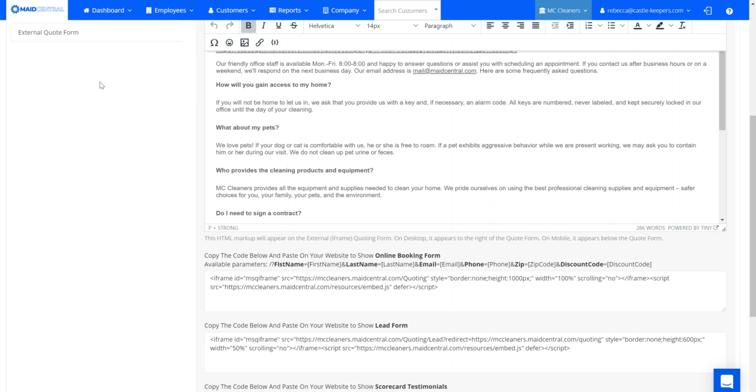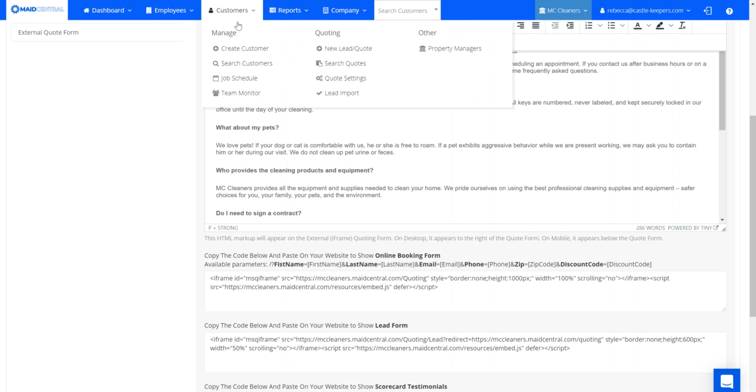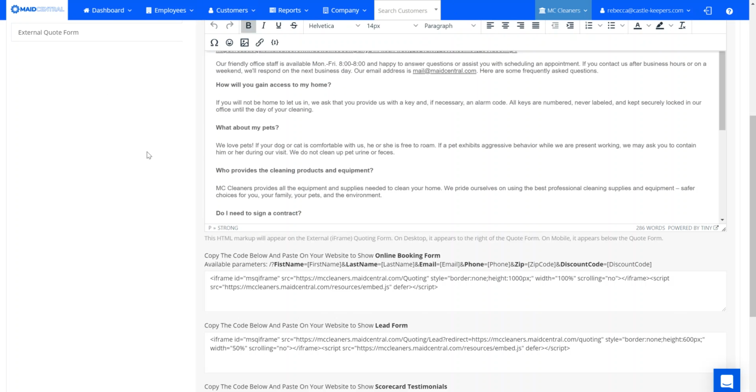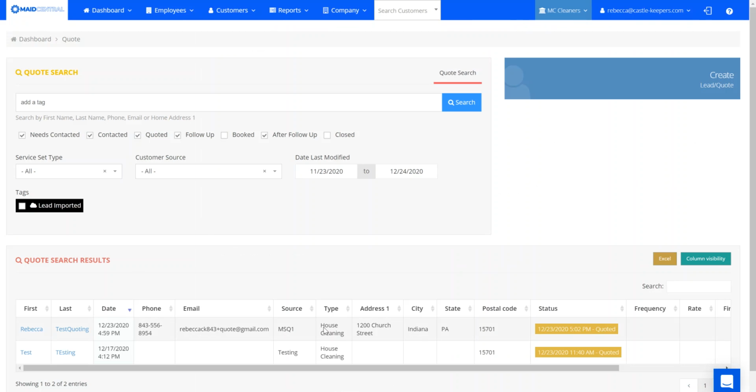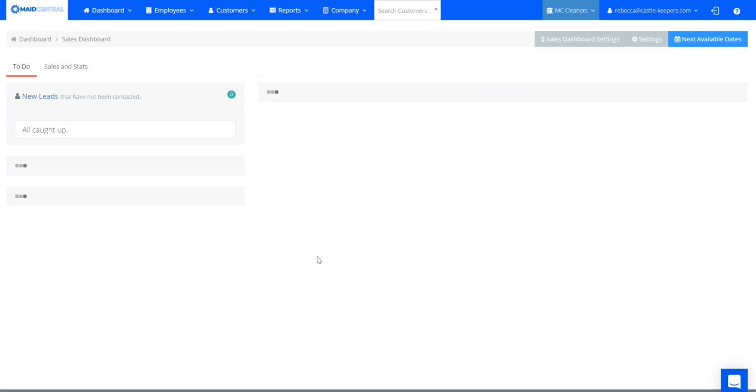So again, I can return to Maid Central, and this is my account. I can go to customer search quotes, and you can see here that now it's got this new updated lead. It went from needs contacted as a new lead to actually quoted, and it was quoted on the external self-serve quote form, the online booking form. So what does that mean for this lead, and when will it appear again on my sales dashboard? Returning to my sales dashboard, I have specific settings that tell the system when to show that lead again to follow up with that person.